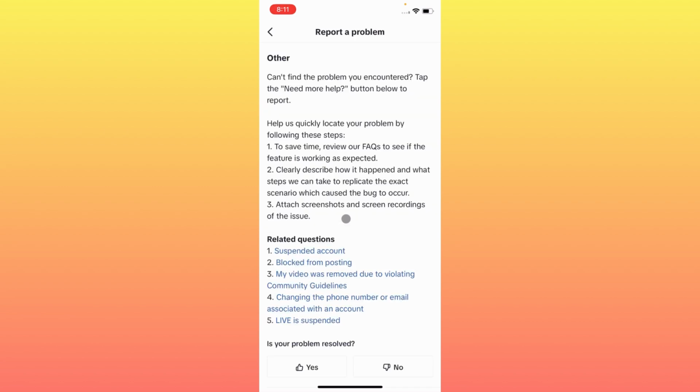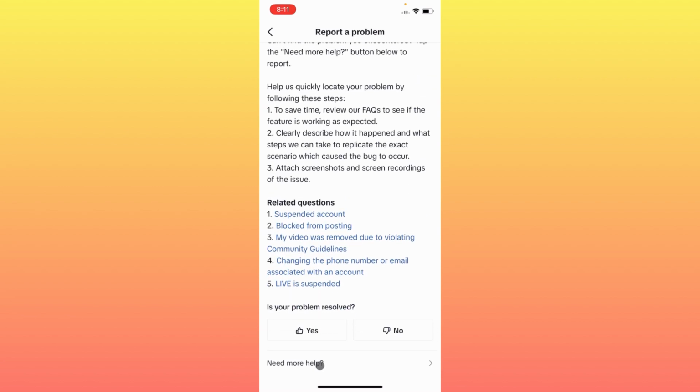You have to wait. Then simply click on Need more help, and after this you will find a new tab here. Simply wait. As you can see here, this type of interface will open.